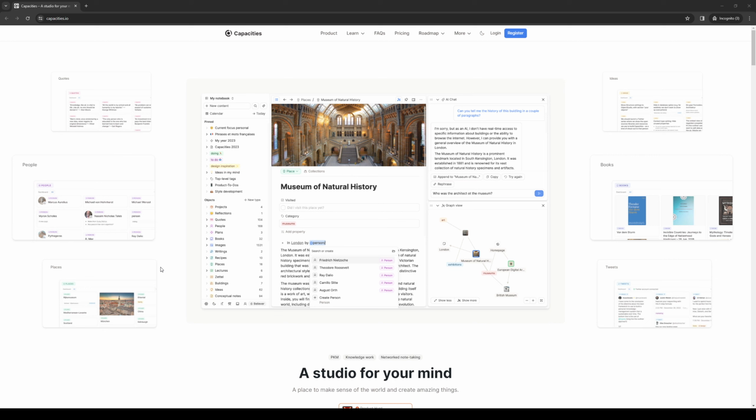So to give you guys a bit of insight on what capacities actually is and what it's used for, if you guys have ever used anything like Obsidian or Evernote, then it's pretty much the same deal. Only capacities offers a different note-taking experience. One of their slogans even goes, "A studio for your mind."